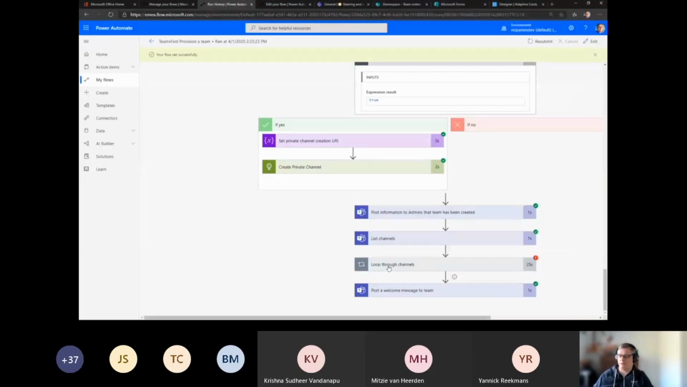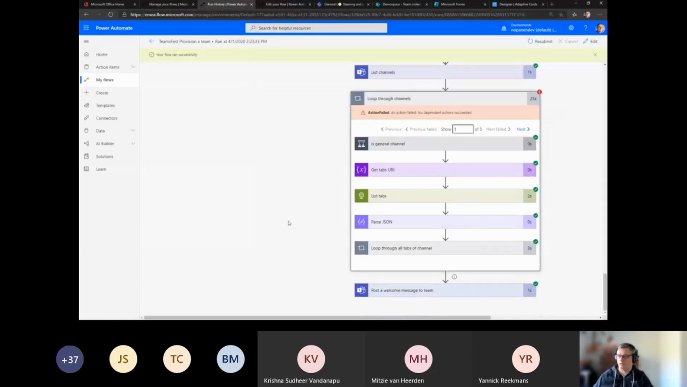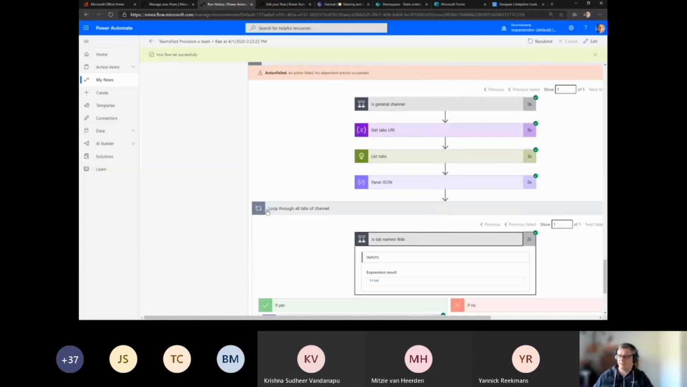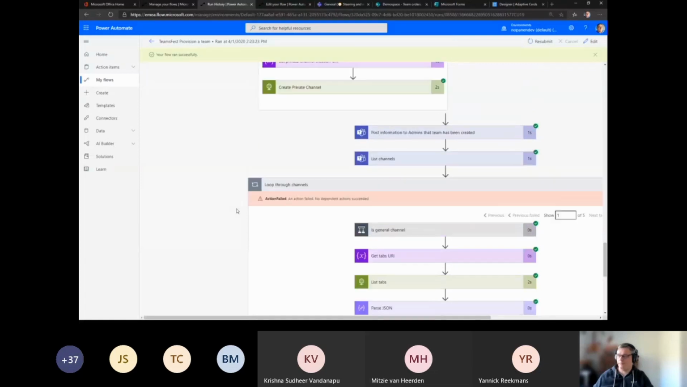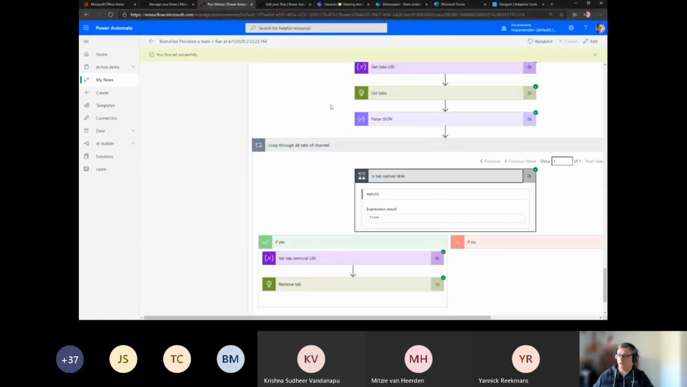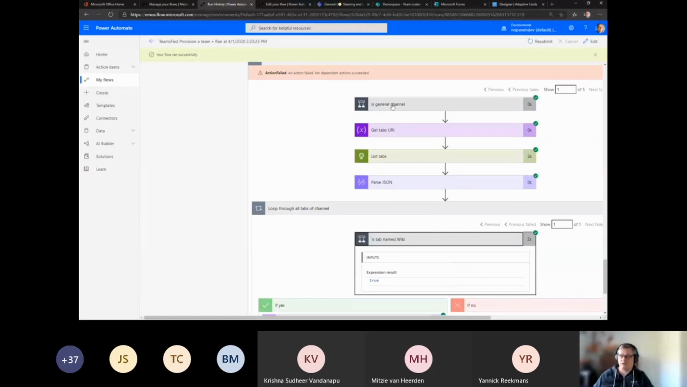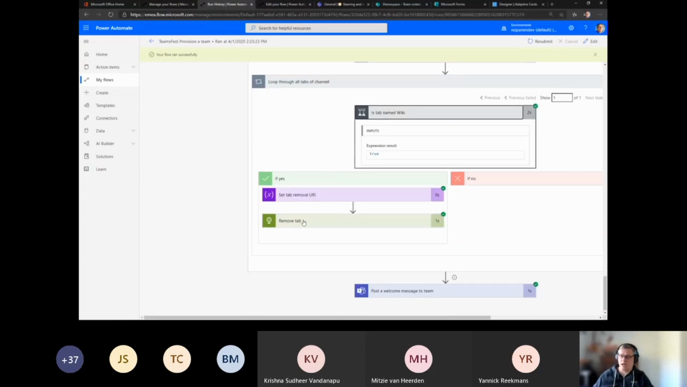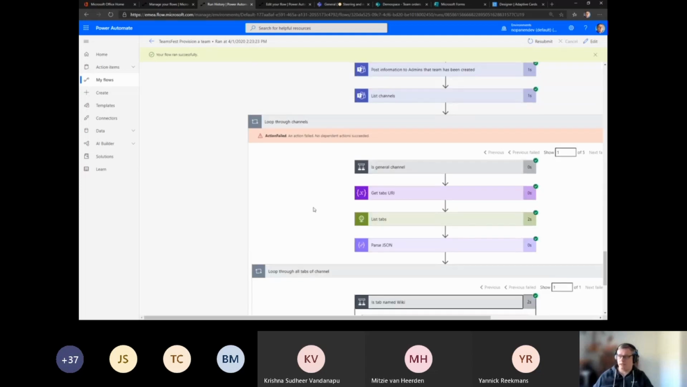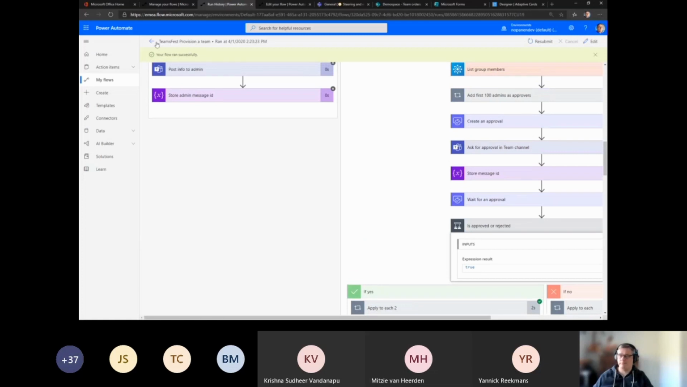And then I had some issues with loop through channels, interesting, and something was failing, and I don't know what, but let's go through that. But I go through tabs and I get the general channel ID. That's the point. And then I go through tabs and see if the tab is wiki, and I try to remove that tab. And then I post a welcome message to the team. Fine. All right. There was some error somewhere.